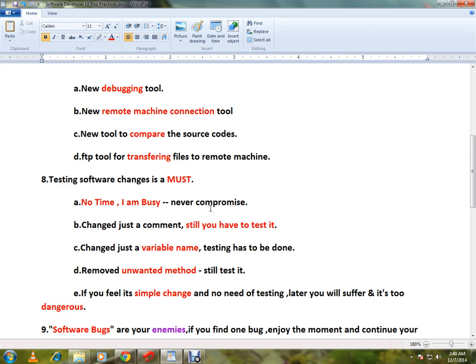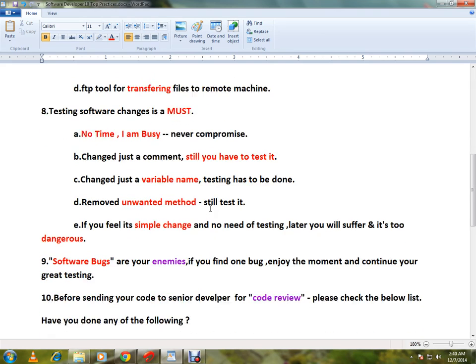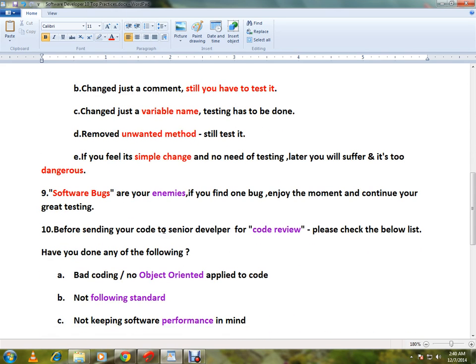Changed just a variable name? Testing has to be done. You removed an unwanted method, so you have to test it. For any reason you touch the code, you have to test it. It will build confidence in you. If you feel it's a simple change and there's no need for testing, later you are going to suffer, and it's too dangerous. Software bugs are your enemies. If you find one bug, enjoy the moment and continue your great testing.